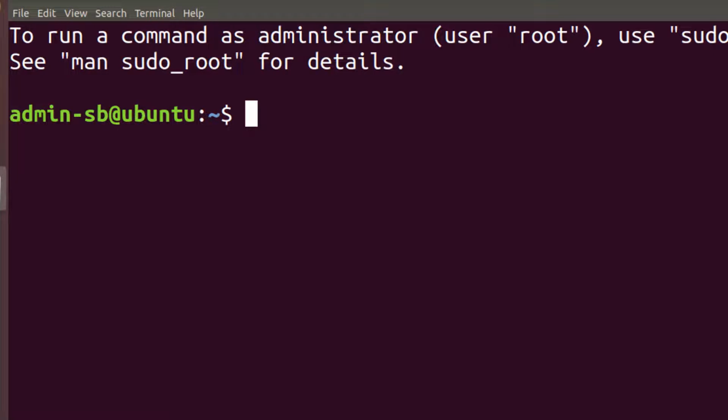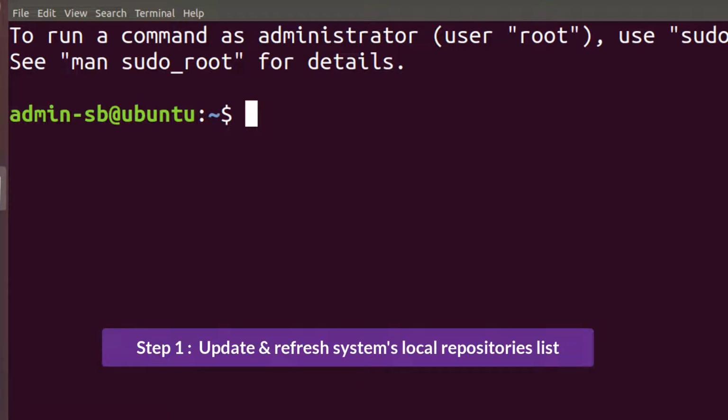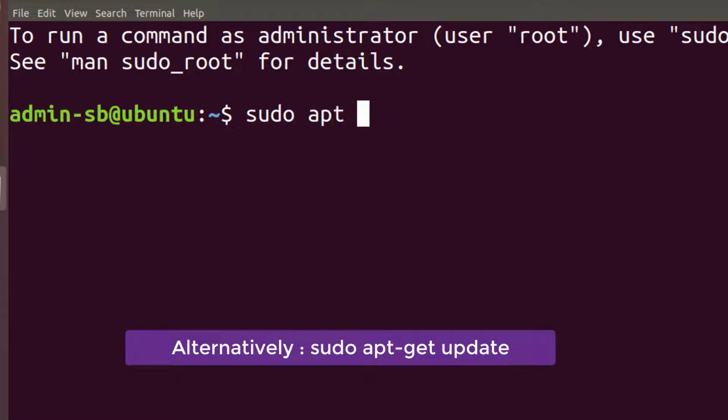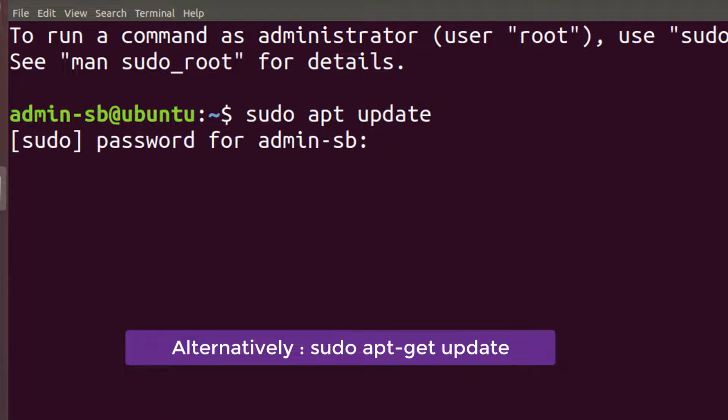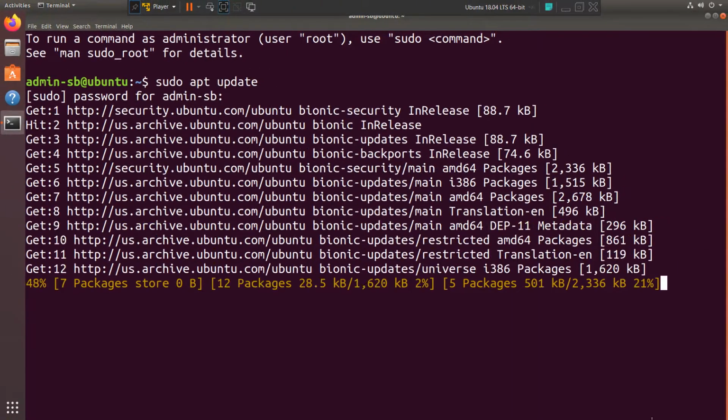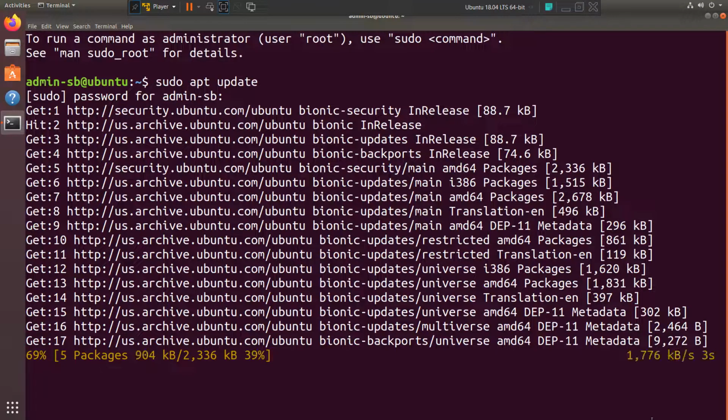Switching back to the terminal now, let's start by updating and refreshing the local system repositories list. For that, we need to be logged in either as a root user or with a user account with sudo privileges. I am logged in as a super user, so I can type in sudo apt update. Hit enter. Type in the password that you logged in with into your system. We will have to type in the password every time when asked for it. Now that should take a minute or so to finish up.